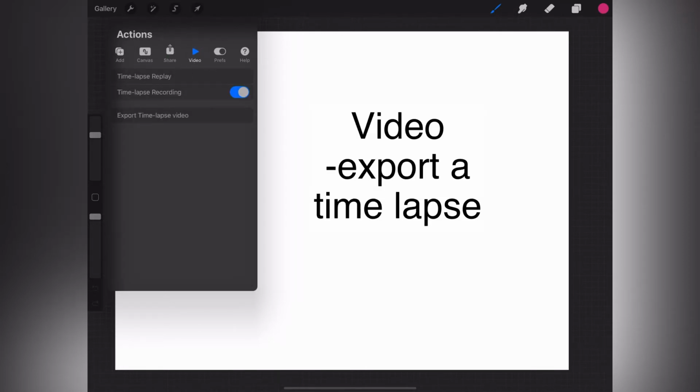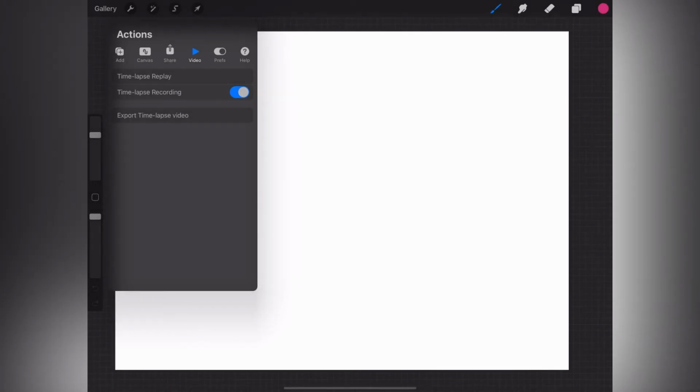Under Video, you can export a time lapse of all of the work that you've done, and it will save a video of the entire process that you went through to create your artwork.